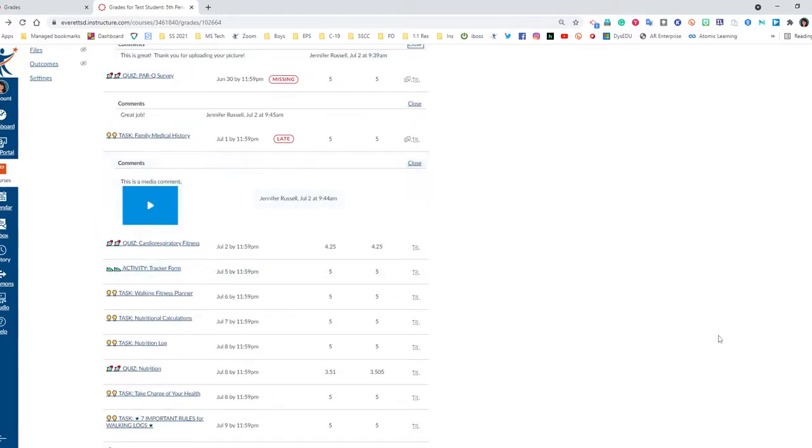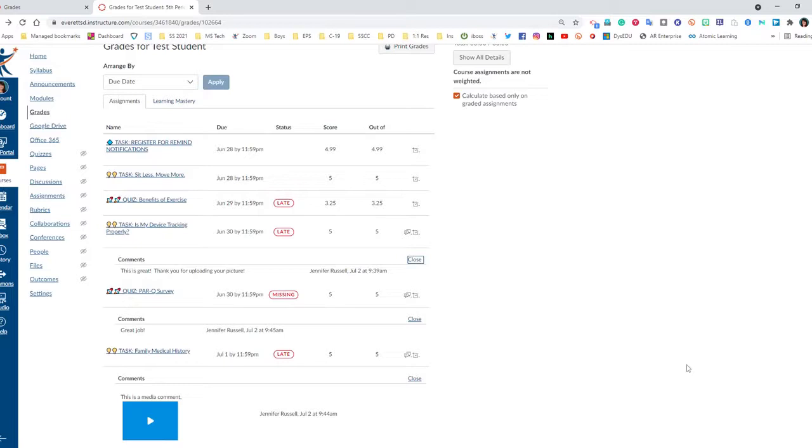That is how you look at each individual assignment. Again, the online gradebook where you normally would go to look at assignments, we do not use that for online high school for reporting. We use Canvas. So please check here for all of your assignment grades.